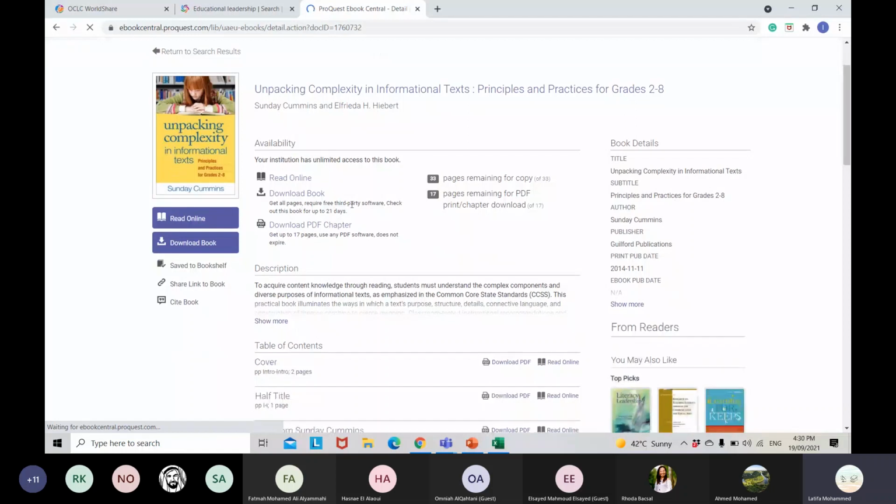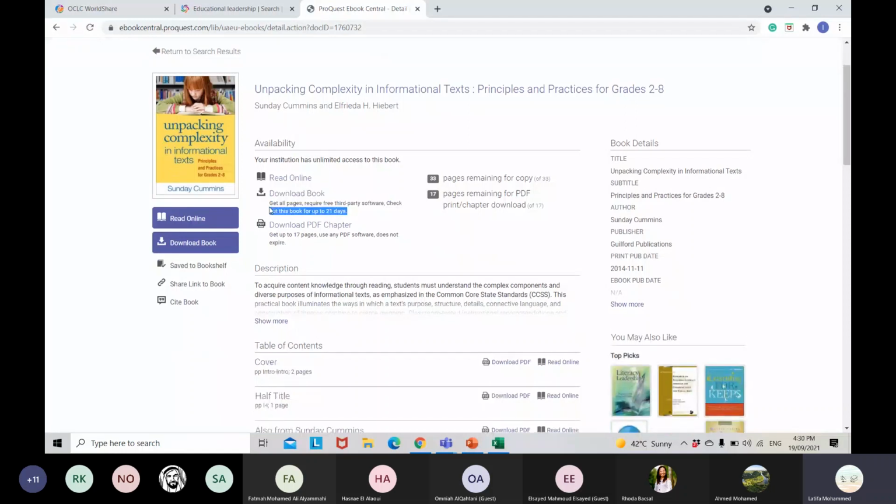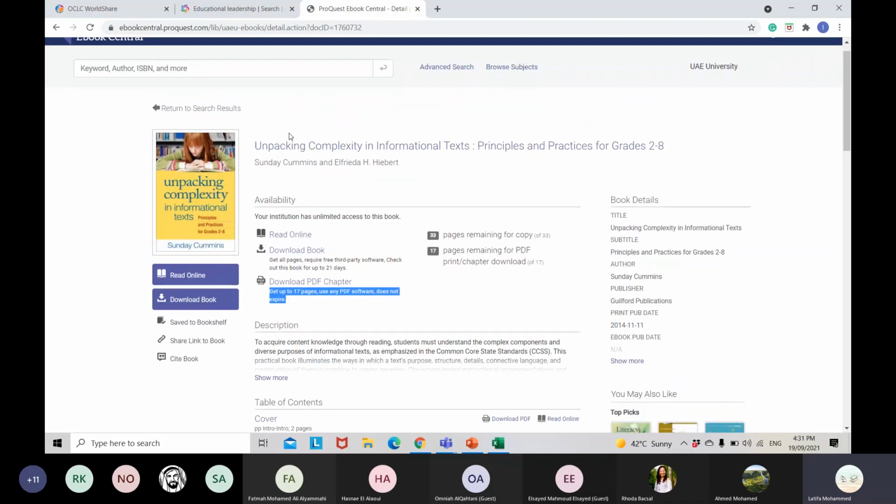So as you see here, when you download the book, there is a limitation: the book will be available in the application for 21 days when you download it. Also every day, if you want to download by chapter, you can download just 70 pages. Every day you can come and download 70 pages. This is the limitation for this book. Some books have free access.